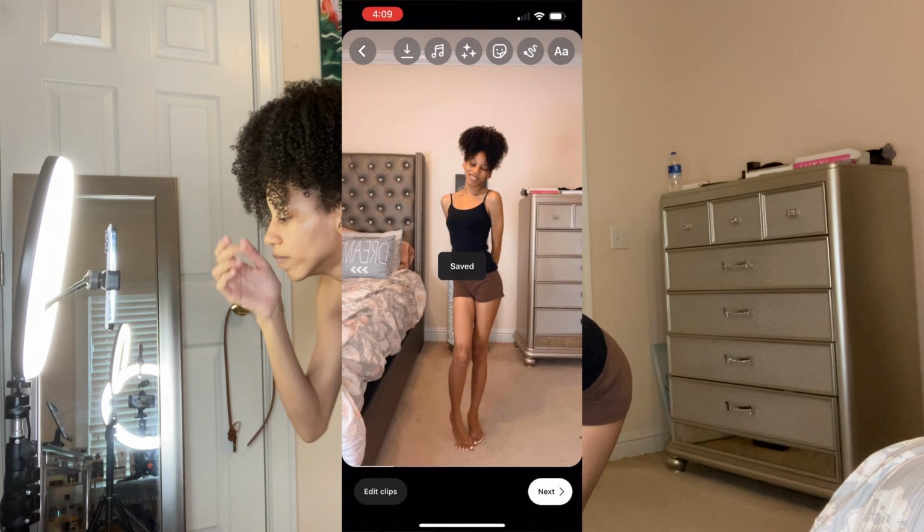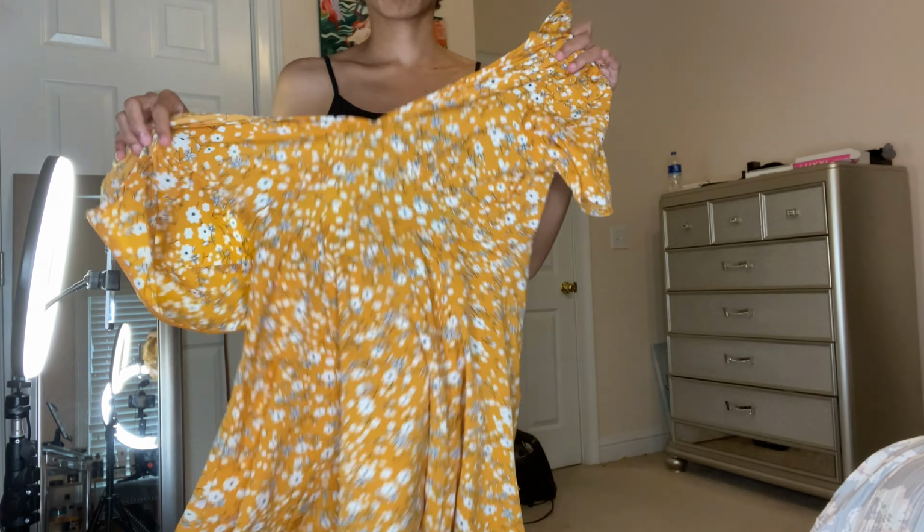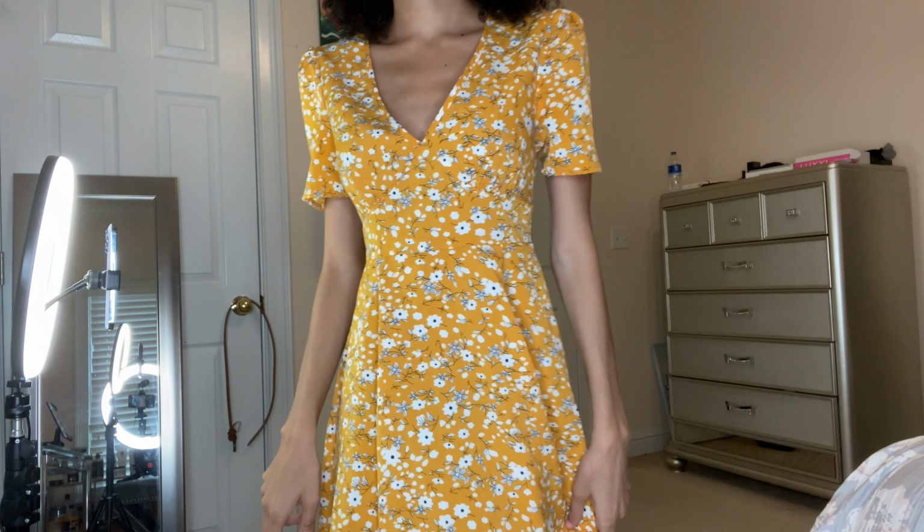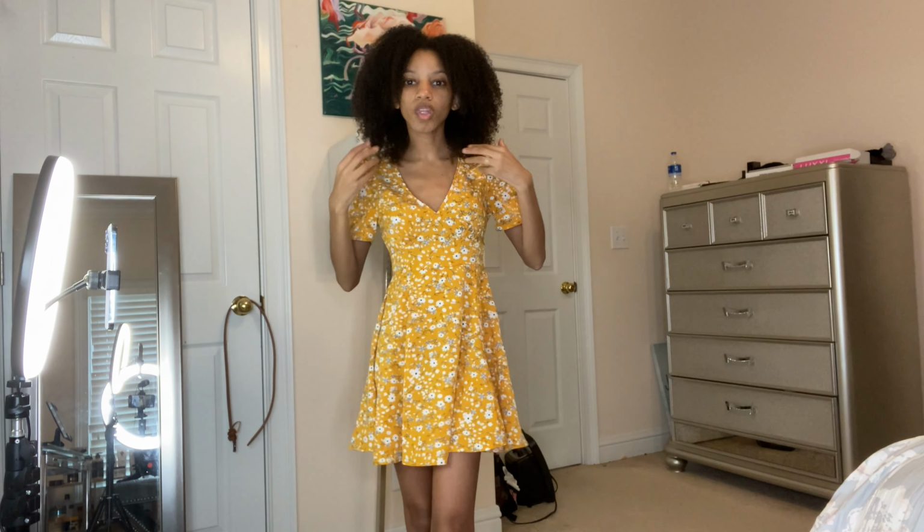Alright, so now that I got that part filmed, next I have to actually film the transition. So I have this yellow dress that I got from Shein. It's from my newest try-on haul, and this reel is actually to promote that try-on haul, so that is why I am wearing this particular dress.